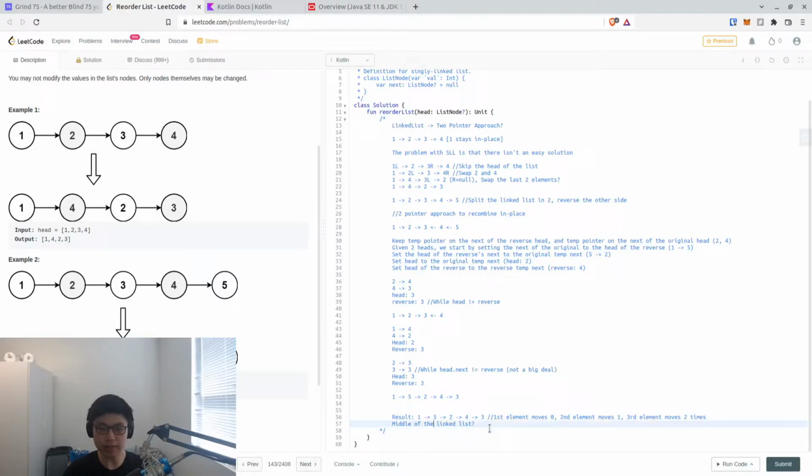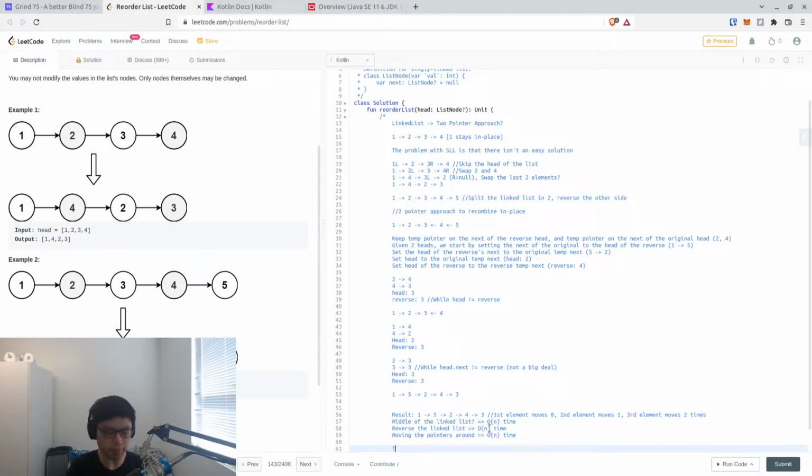Of course, to find the middle of the linked list, this will take O of n time. Technically half of that, but you get the point. Then we get reversing the linked list. This will take linear time as well. And then moving the pointers around will also take linear time. So in total, this algorithm will take linear time and constant space, because we don't really need to hold on to any additional nodes beyond what we already have.